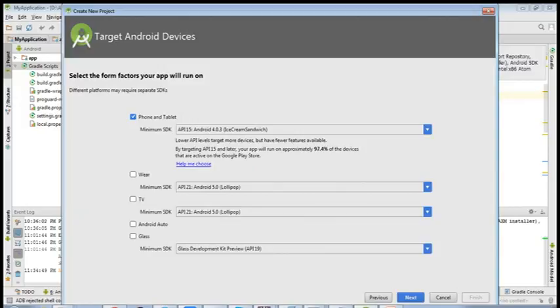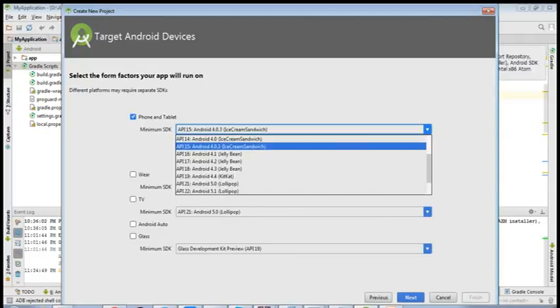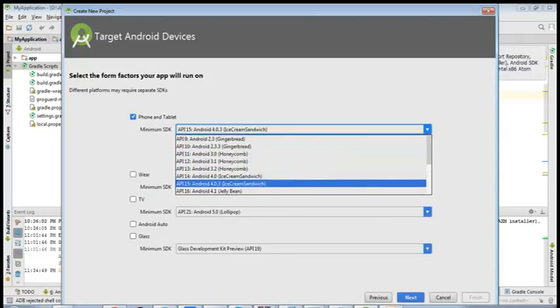Now in this screen you can define your application support. For example, whether your application is going to support the phone or tablet, Android Wear, TV, Android Auto, etc. So by default it's already selected phone and tablet, so I'm going ahead with that. And here you can also define what will be the minimum Android version you are going to support with your application. Although there are multiple options provided by Android Studio starting from Android Gingerbread, we are going ahead with Ice Cream Sandwich because I think this is pretty old, so we cannot go more older than this.